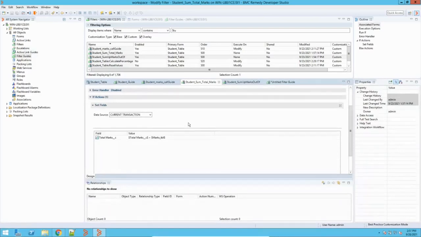They run on server side. So in case of any validation or any client side validation, we do not need filters. We do it through active links, through active link guides or active links. But if the operation is on server based, especially if this is done through an integration, or if there are no human interventions, then we normally use filters, because in that case active links will not work.